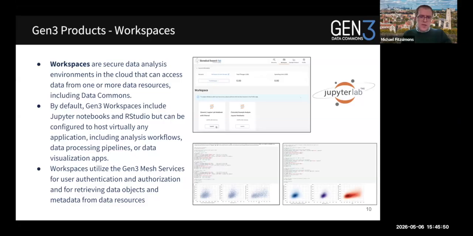Workspaces utilize the Gen3 mesh services for user authentication and authorization, and for retrieving data objects and metadata. Here's just a few screenshots of different analyses that were performed on a data set in the Biomedical Research Hub. Next slide.